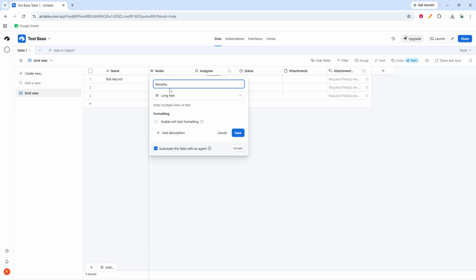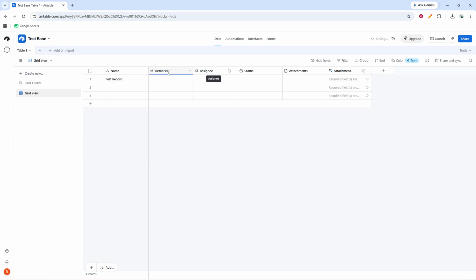This is especially useful if the table is shared with other people or if you rely on field names to stay organized across views. When the new name is in place, save the change by clicking Save. Airtable will apply the updated field name to that column in the base.